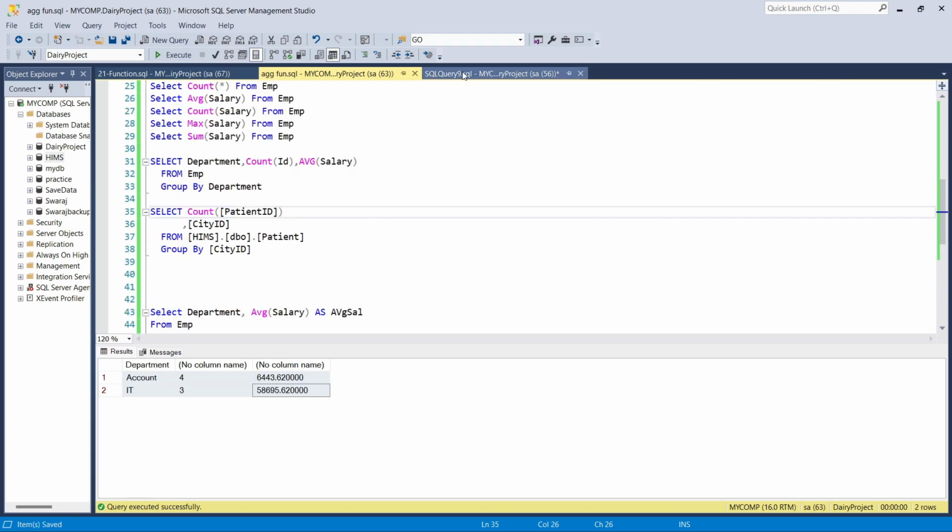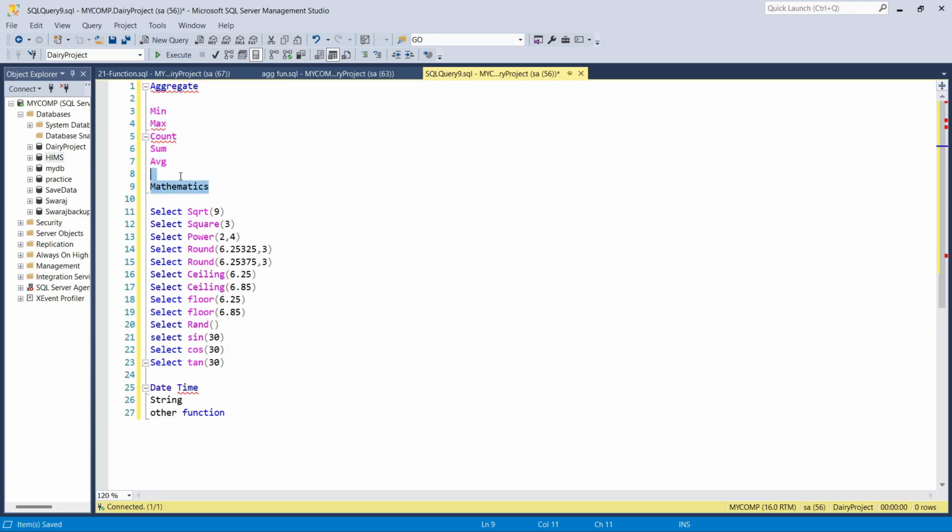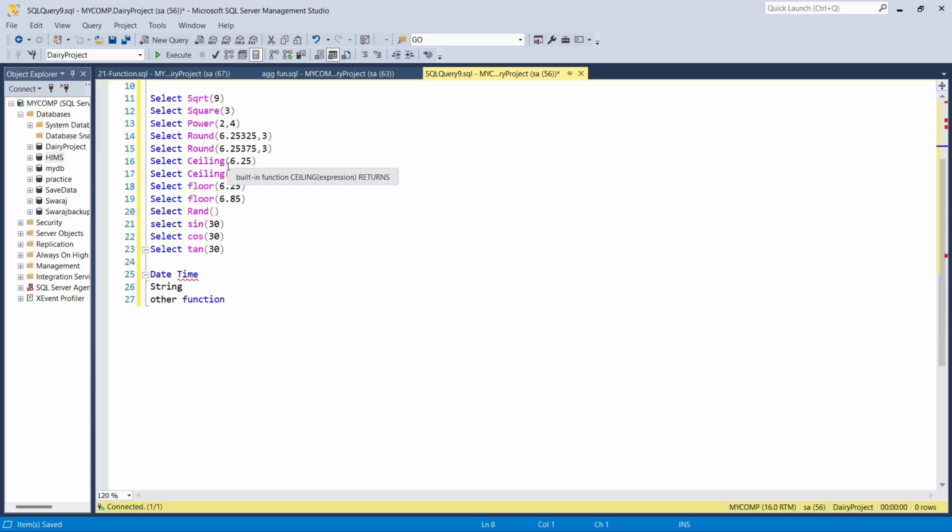And let's see about the mathematical functions. There are some mathematical functions like square root and square. Other functions, like date time and string, we will see in the next session, but before that here we are going to cover the square root and all these things.